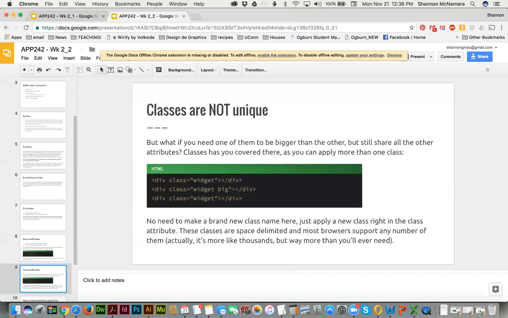So again, what if you need one of your widgets to be bigger than the other, but still share all the other attributes? Classes have you covered there, as you can apply more than one class. So you don't need to make a brand new class name. You can just apply a new class right in the class attribute, so you have widget space big widget. These classes are space delimited, and most browsers support any number of them, actually like thousands, but you probably will never need that. This is a little bit more advanced, but I think it's really good information for you to know.